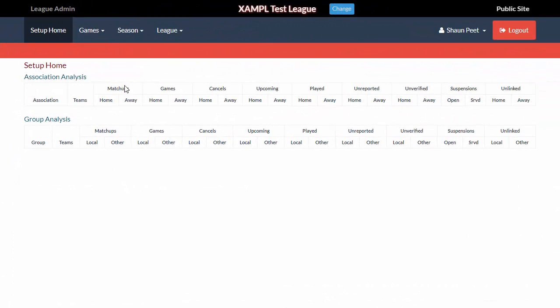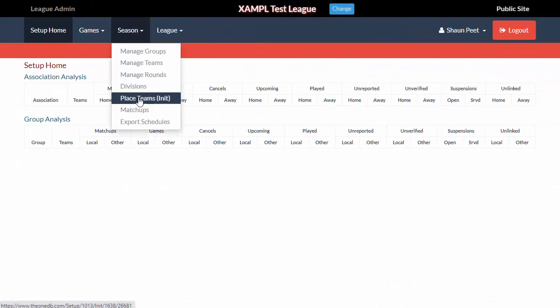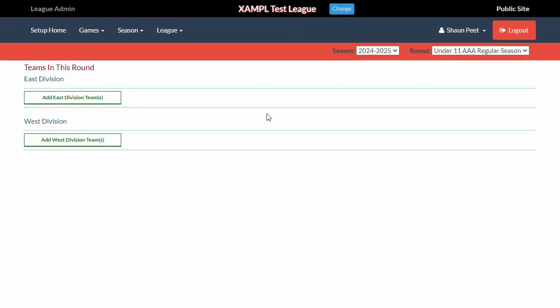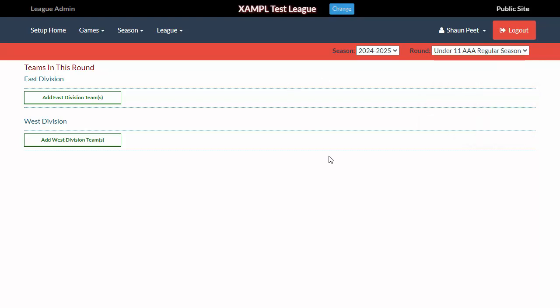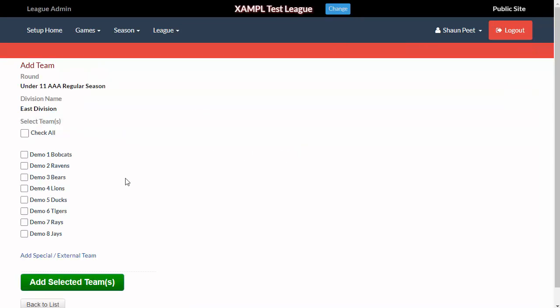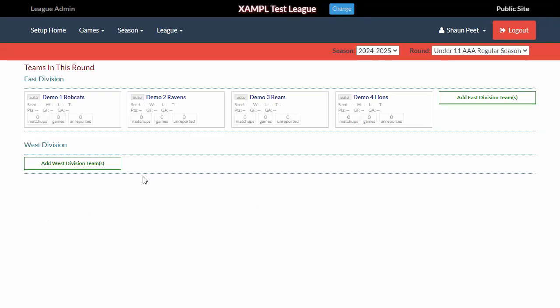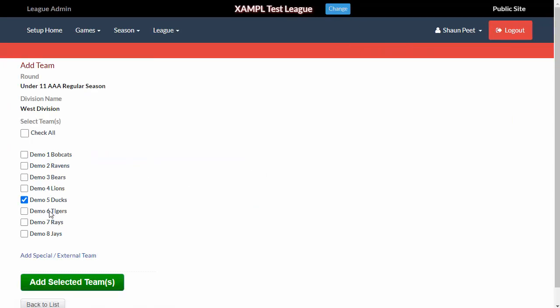So to assign teams, we're going to go to season and then place teams. On this page, we have the option of choosing our season as well as our round. So our under 11 AAA regular season round, from the previous video, we had created an East and a West division. So when there are divisions, this is the page where we declare which teams are in the East division. So we can say that 1, 2, 3, and 4 are in the East, and that in the West division, 5, 6, 7, and 8 are in the West division.